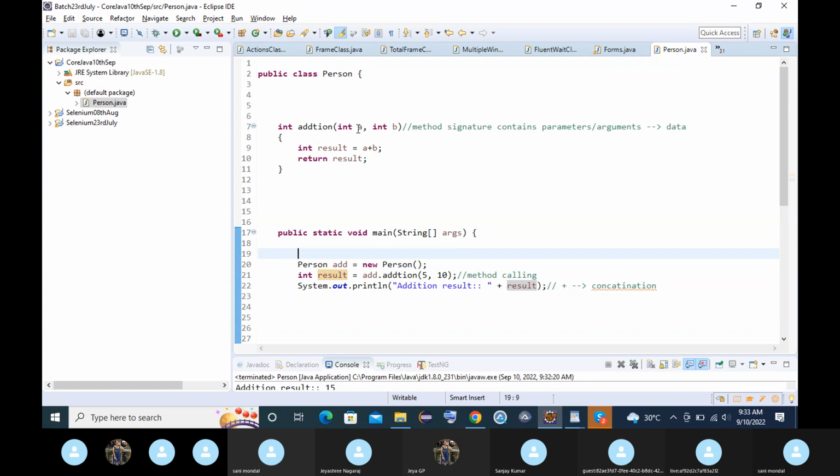Based on the requirement, we have to understand which type of method I have to create, whether it will have a return type or not, whether it will have an argument or not, right? So this thing we can decide based on the requirement. So all the options regarding the method I have explained to you.